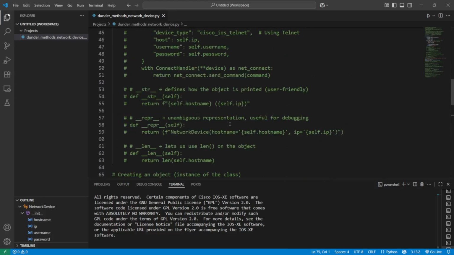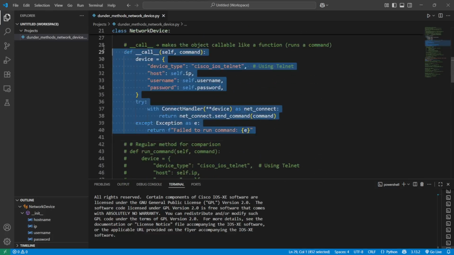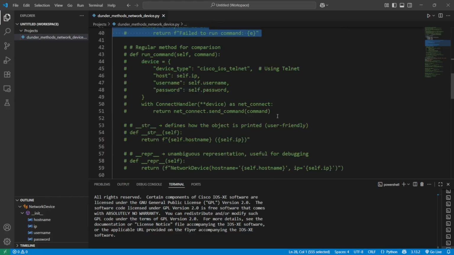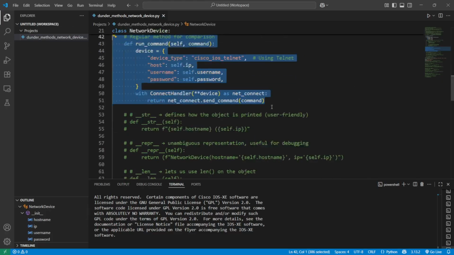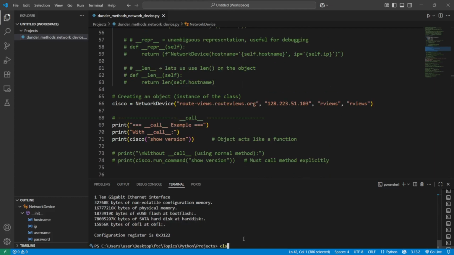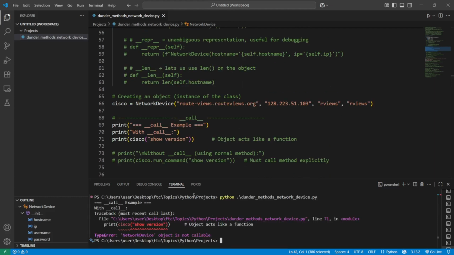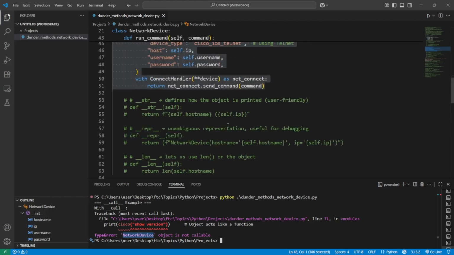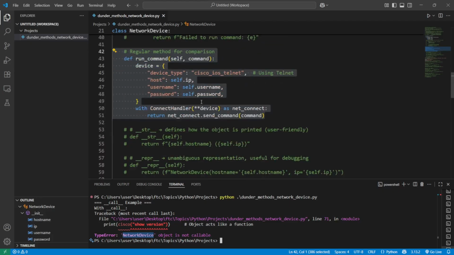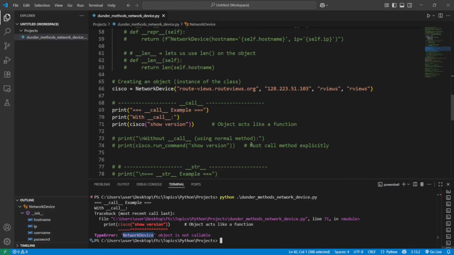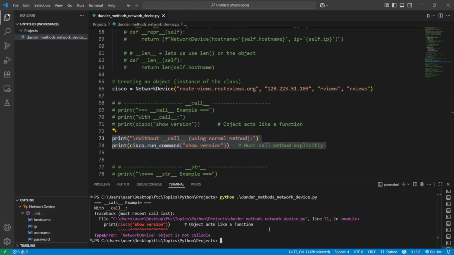Okay, so let me comment out this line of code and I'm going to uncomment this. This is a regular method for comparison. If I now run the code again, you will have this error that says NetworkDevice object is not callable. This is because we don't have the __call__. We are using this method called run_command, so we can't basically run this line here. We need to use this line of code, so let me run the code again.